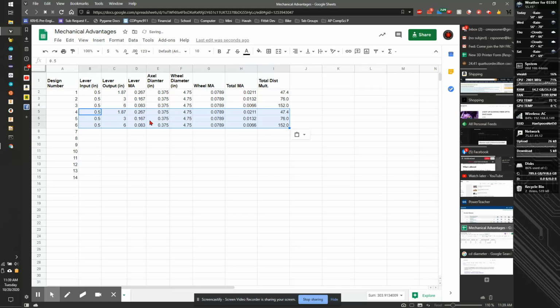Let's fix the output lever to 3 inches. And let's change instead and see what happens if we change our wheel diameter. Let's change our axle. We'll put shims around the axle. So let's make this 0.5, 0.75. We hit 1.